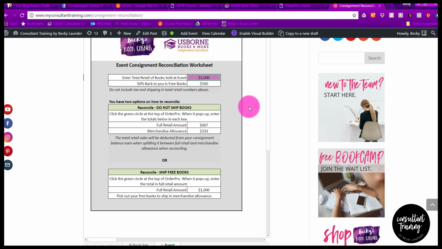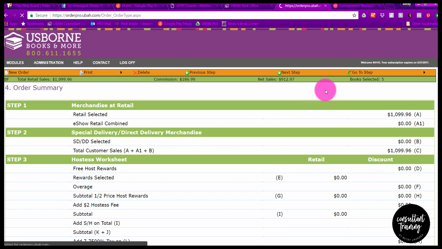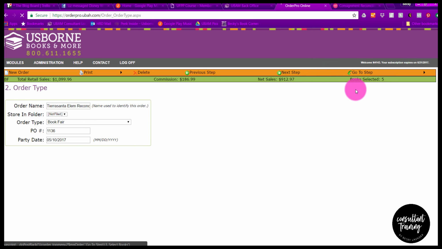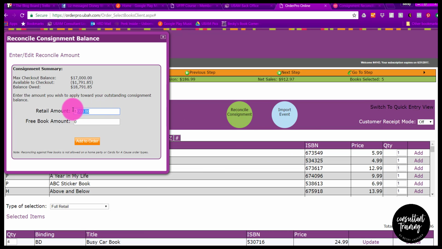So for your do not ship books, you are going to put in $667 at full retail, which is going to give you 50% back, $333. So that right there equals the $1,000 that you sold at your event. So when you're in Order Pro, order type is going to be a book fair, even though it's an event. I know that's confusing. And then when you select those books, you are going to click on your Reconcile Consignment, and we're going to put $667 in there, just like the calculator told us, and then free books is going to give you $333. So we're going to go ahead and add that to the order.